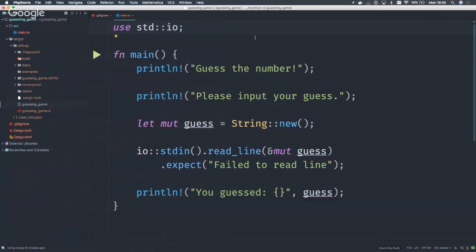Anyone like the theme, by the way? I love the theme. Yeah, your theme is nice. And the terminal, do you have a theme for that as well?